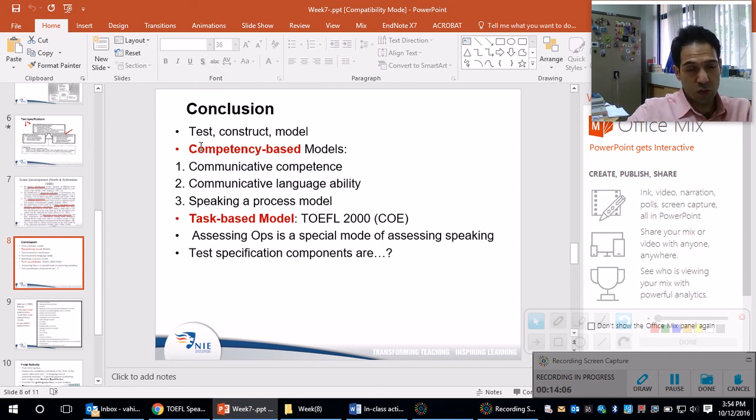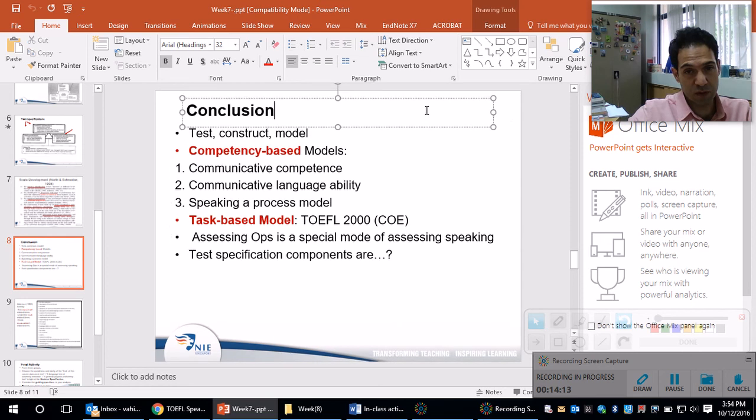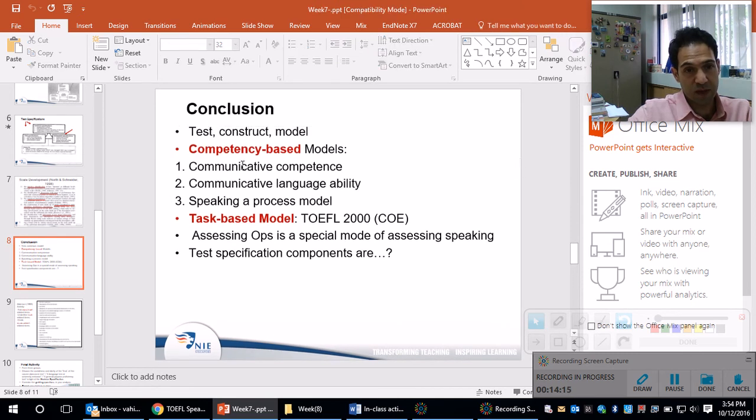So we have discussed that tests, constructs, and models are 3 indispensable components in every assessment. And there are 2 types of models, competency-based and task-based. Under competency-based, we have communicative competence, communicative language ability, and speaking as a process model, the Bygate model, if you remember, and task-based model, primarily TOEFL 2000 COE model.